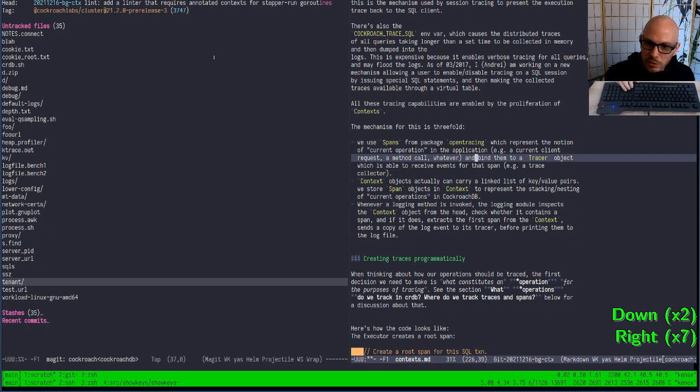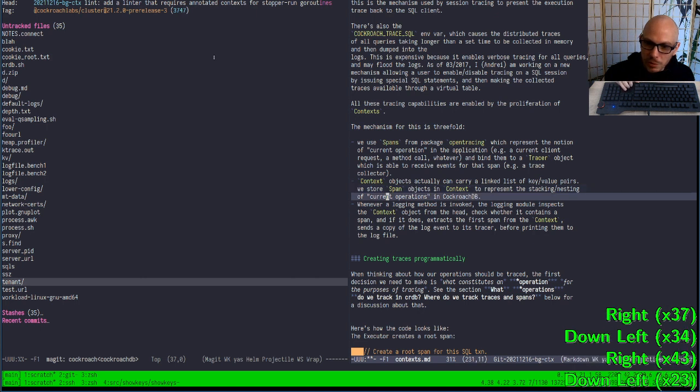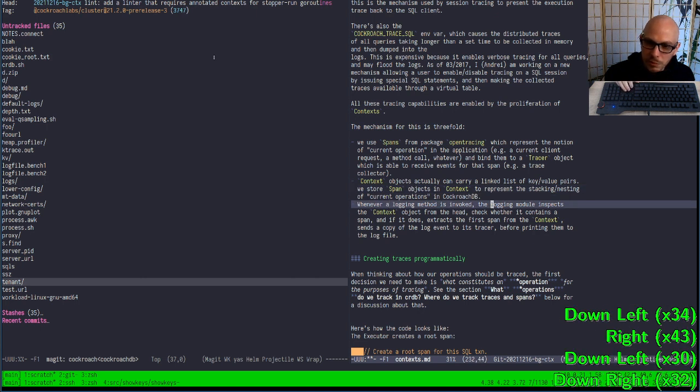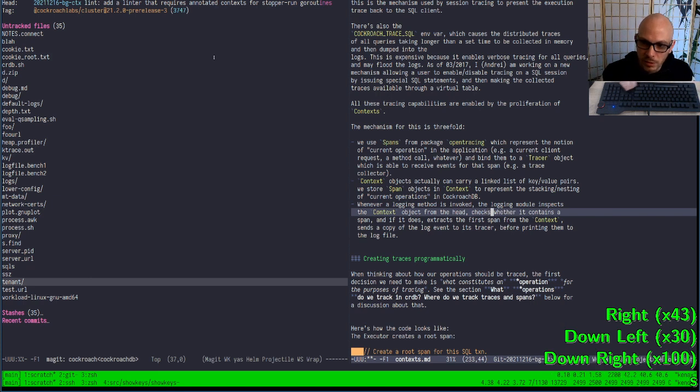And bind them to a tracer object. Context object that actually can carry a linked list of key value pairs. We store span objects in context to represent the stacking nesting of current operations in CockroachDB. Whenever a logging method is invoked, the logging method inspects the context object from the head, checks whether it contains a span, and if it does, it extracts the first span from the context, sends a copy of the log event to its tracer before printing them to the log file.